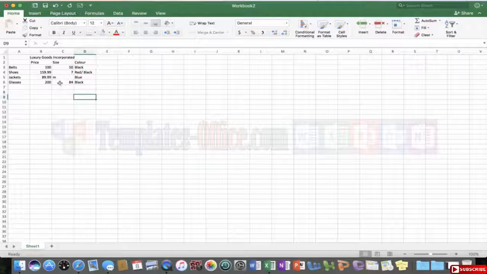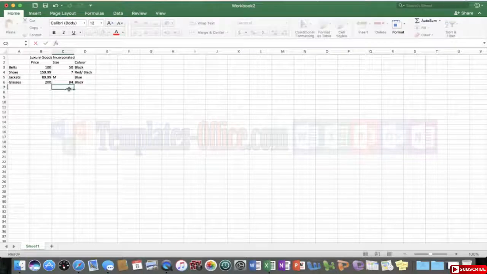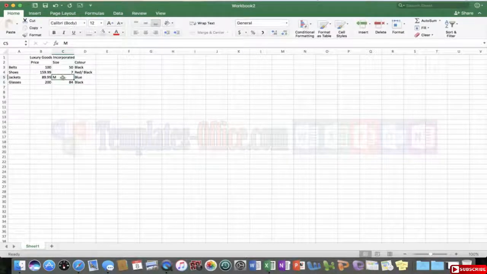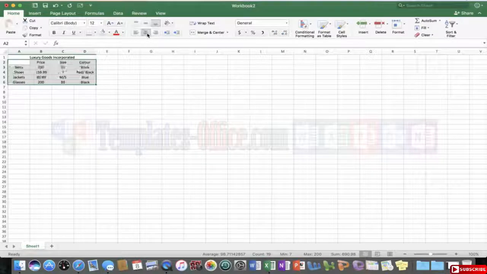It kind of looks a little messed up though, so let's format it. First off, let's change this M to a capital because that looks more professional. And we could even go medium small, which even looks better. Let's then highlight all of our cells and go up to the top here and click this middle, center align button to kind of just bring everything to the middle, make it look better.